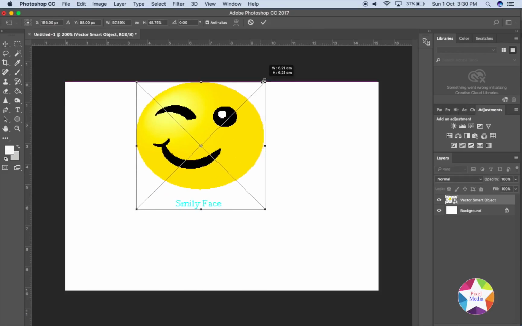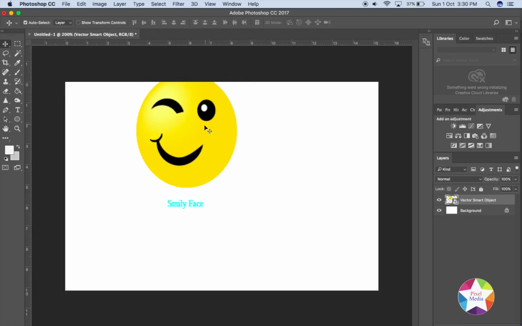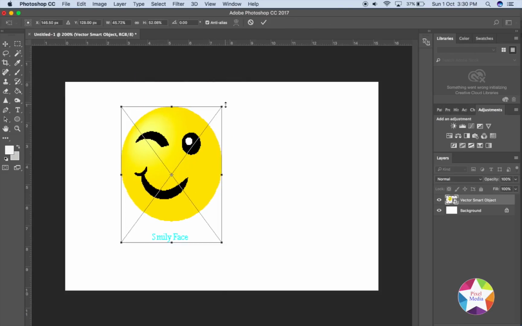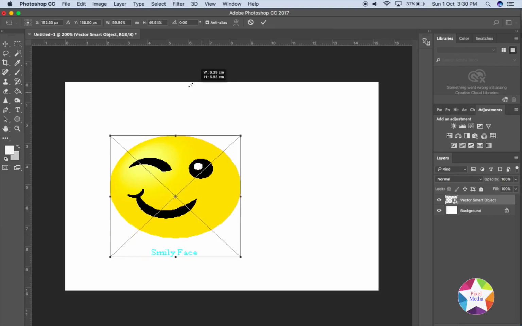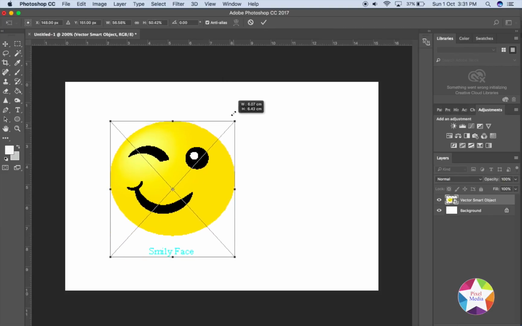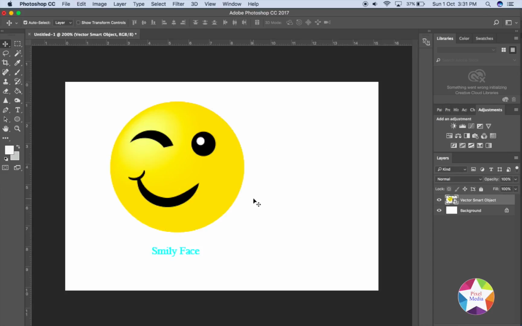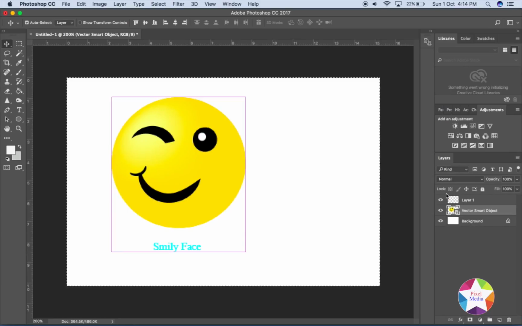Let's enlarge the picture and click OK. Almost the same quality. Further down, hit enter. Now again, using Ctrl T, enlarge the image to a proper size and hit enter. There is no loss in the quality of the image; it remains the same. Now press Ctrl A, Ctrl C, and paste into a new layer with Ctrl V.